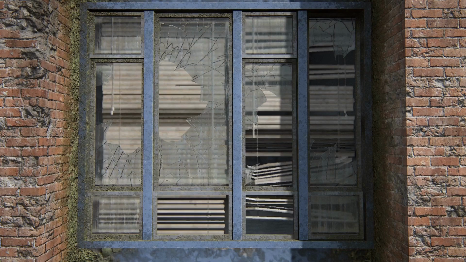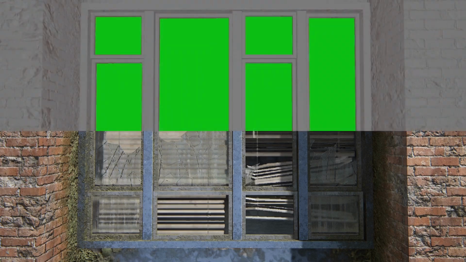So this image is going to illustrate what's included in that fake interior material. Everything that I've highlighted in green here is just a quad. That's it. The blinds, the room behind, the glass, and the broken sections of the glass, all of that is just part of the same shader.